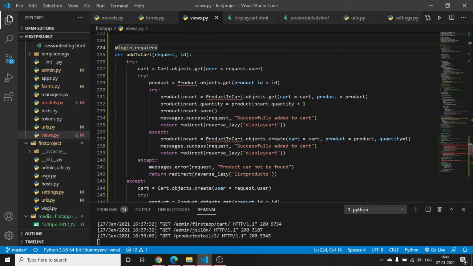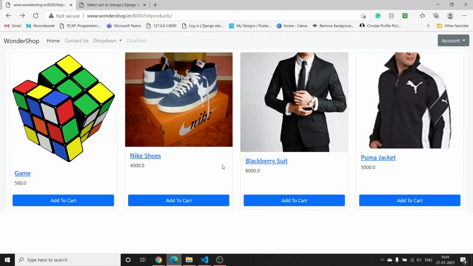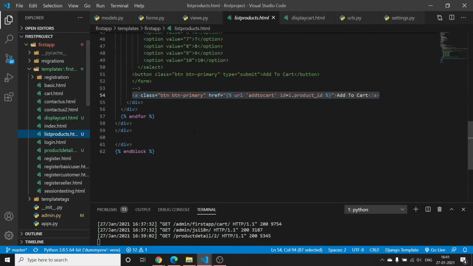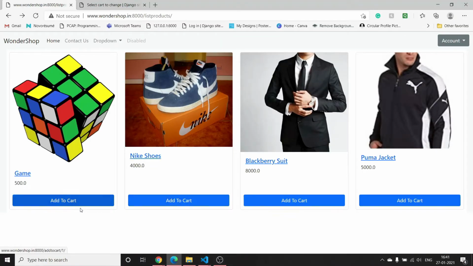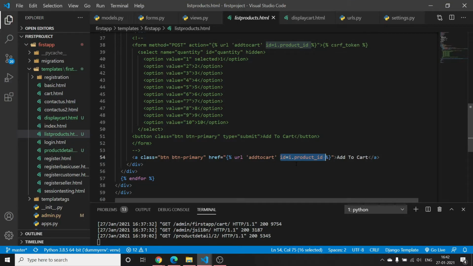Now, as soon as the person clicks on this add to cart button, what I have done in the list products.html file is make a button here and add an href URL to it, so that it makes a get request to this URL, which is add to cart. I have also added an ID, that is i.product ID, which will be different for every product. So each button has a different product ID in its href, so that we can call a different URL at each request, and Django can uniquely identify that record from the database.